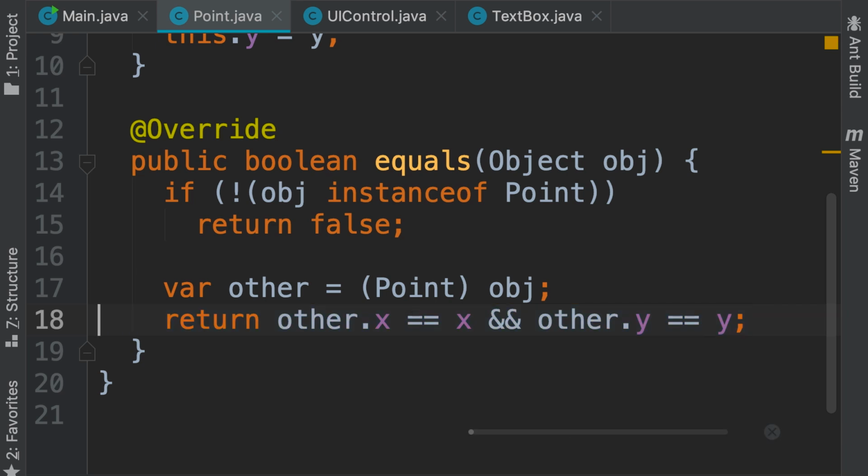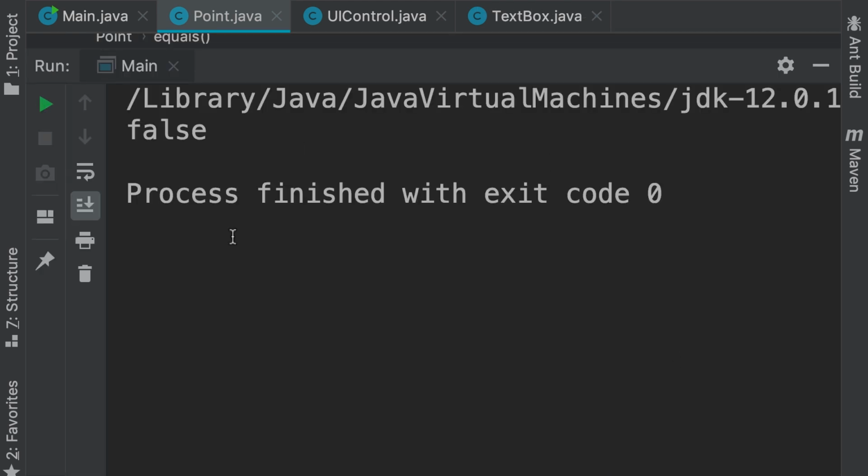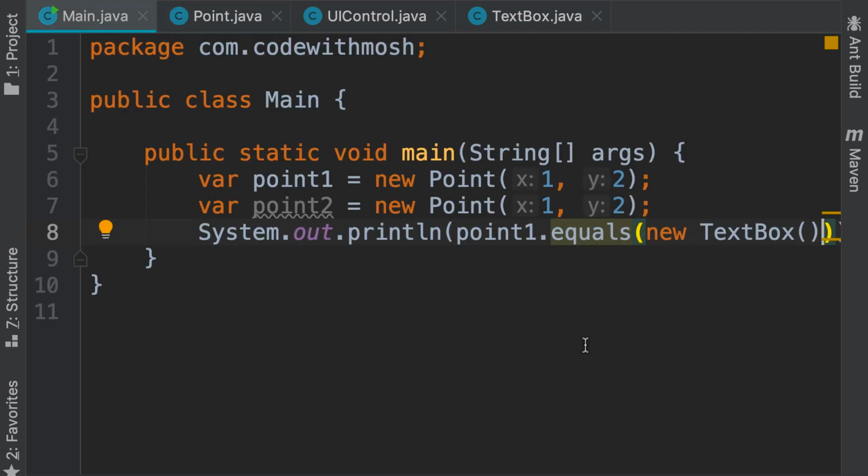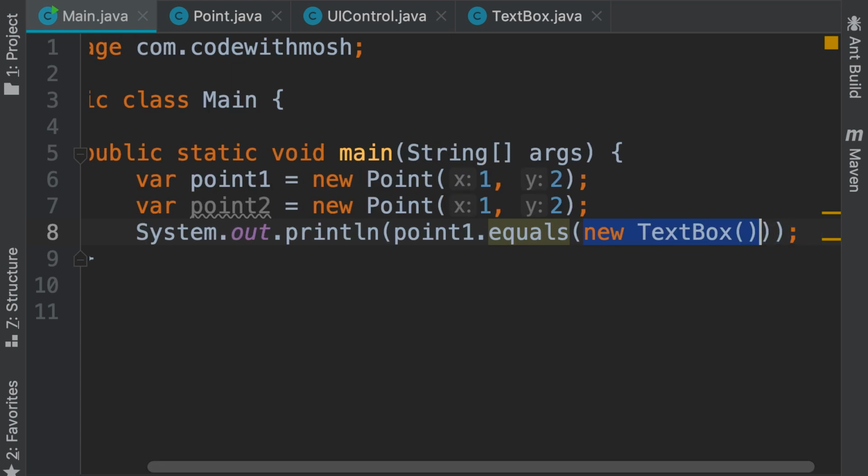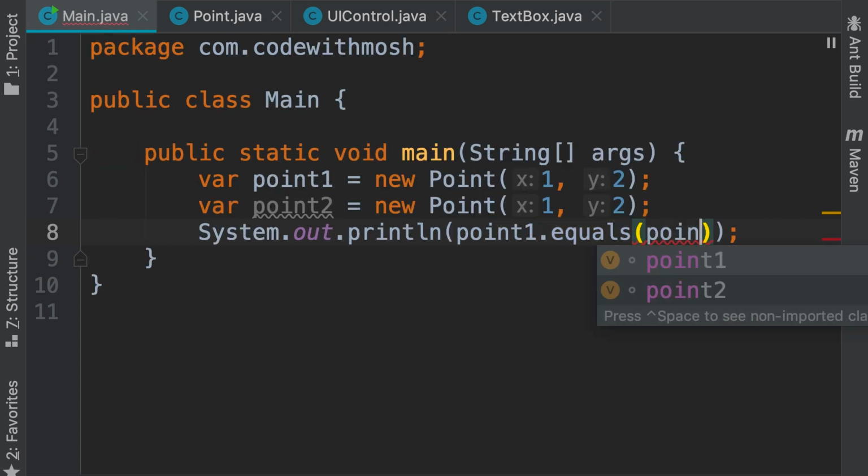Let's run our program and see what happens. Beautiful, our program didn't crash anymore. Now back to our main class. What if we compare an object with itself? So let's replace this text box with point1.